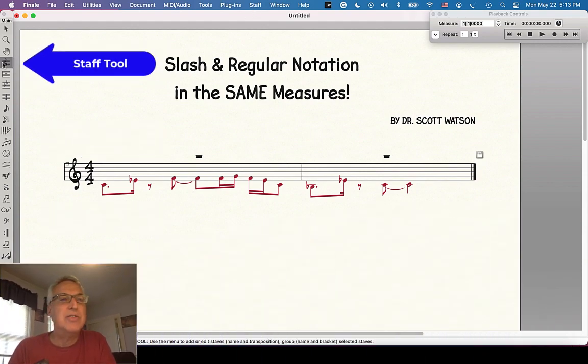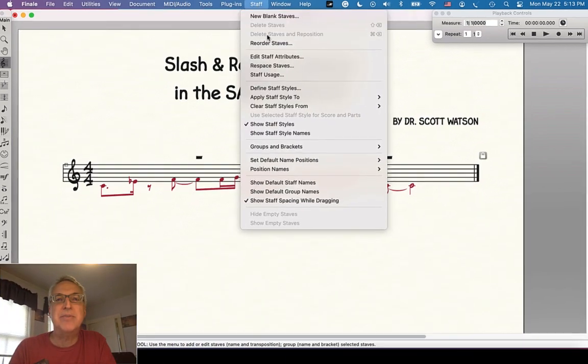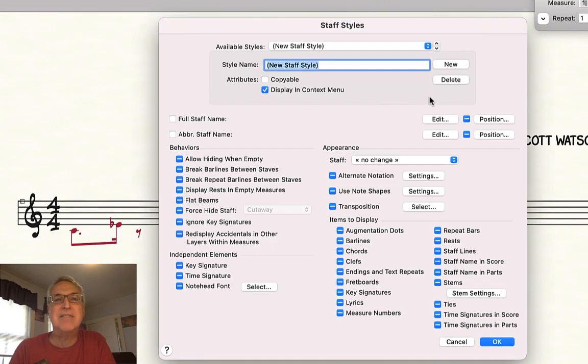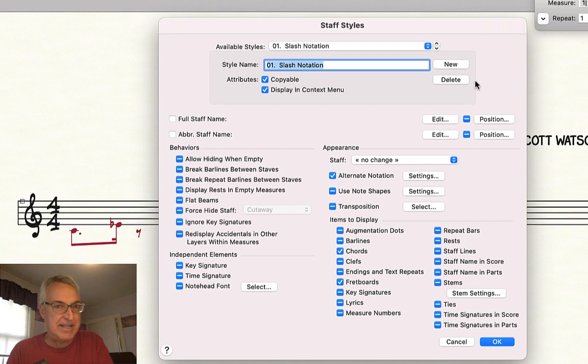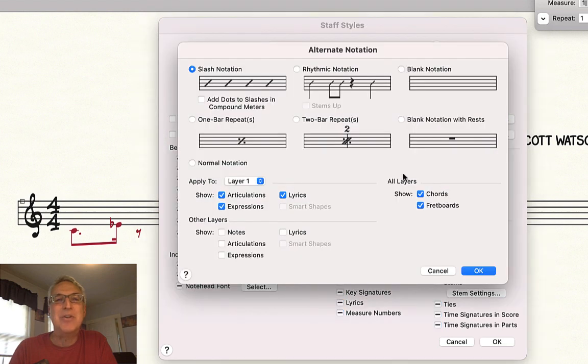So we'll choose the staff tool, go up to the staff menu and say define staff styles. We're going to start with the slash notation. That's the basis of what we're going to do. However, under alternate notation, we're going to say that when we have slash notation, in layer 1 we want the slashes, but in layer 2 or the other layers, we want to actually have the notes show. So that's one part of this definition.